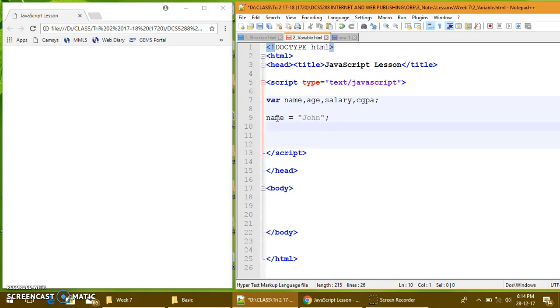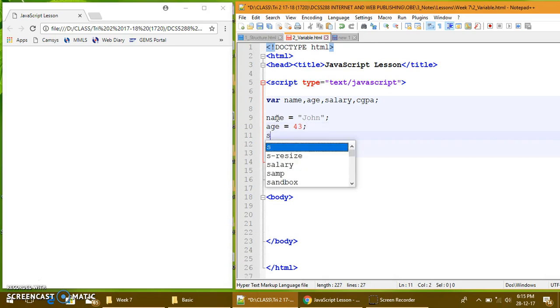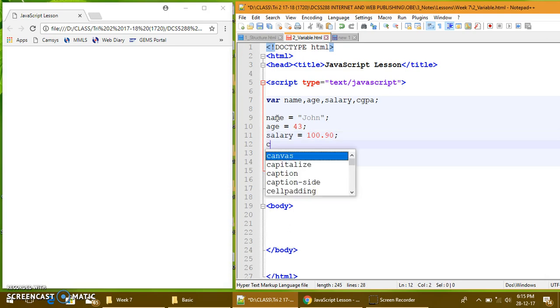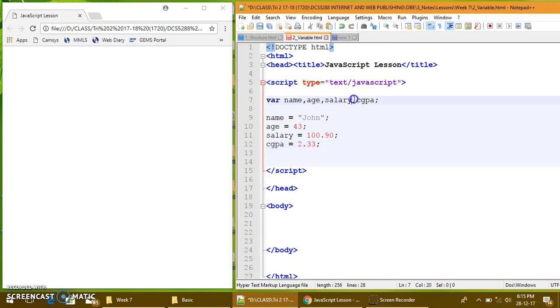Next I want to put age equals to 43, let's say. And let's say I have salary equals to 190 cents, and maybe CGPA equals to 2.33. This is how you assign values to a variable. Or if you want, you can straight away do this: salary equals to 190.80. You can do this, no problems at all. So up to you.